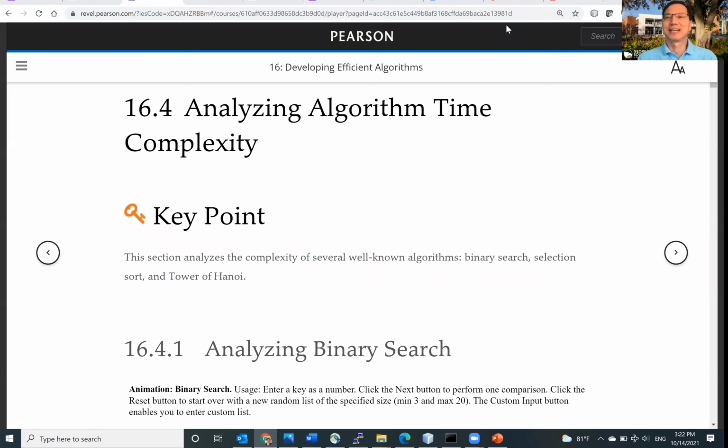Hello. In this video, we will study section 16.4, analyzing algorithm time complexity. We will use a couple of examples we already know and see what the time complexity is using the big O notation.